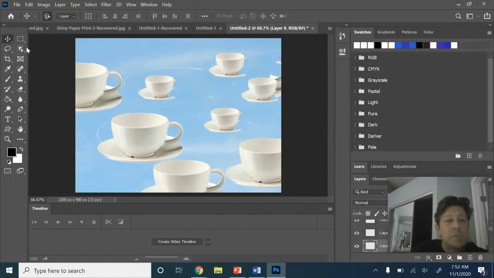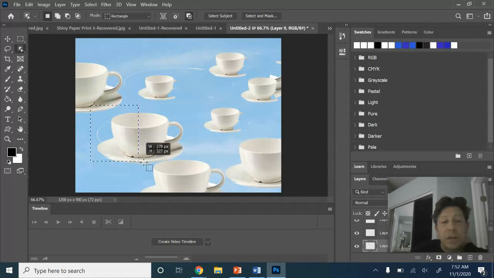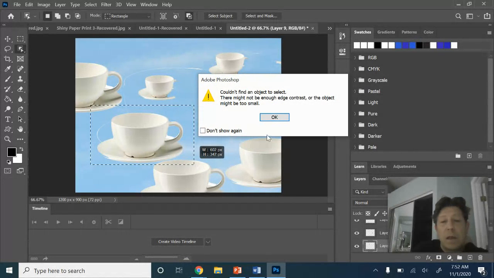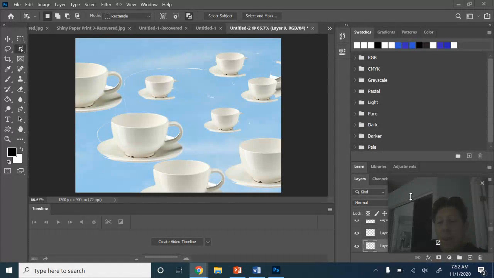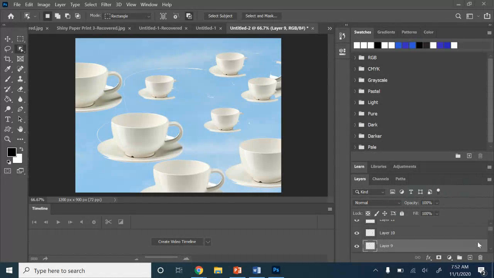Let's do it one more time. So back again to my object select, and let's pick a whole cup this time. So I'm going to pick this guy. Oh, I'm on the wrong layer. Oh, I've got to figure out which layer that is. So let's move me out of the way. Let's slide down. Pick one. See which one disappears.